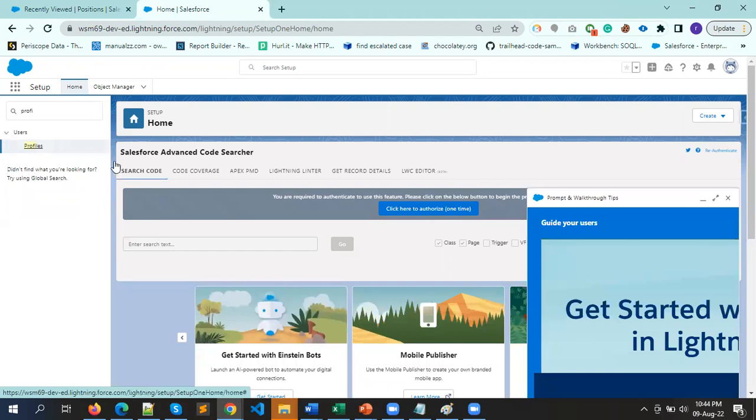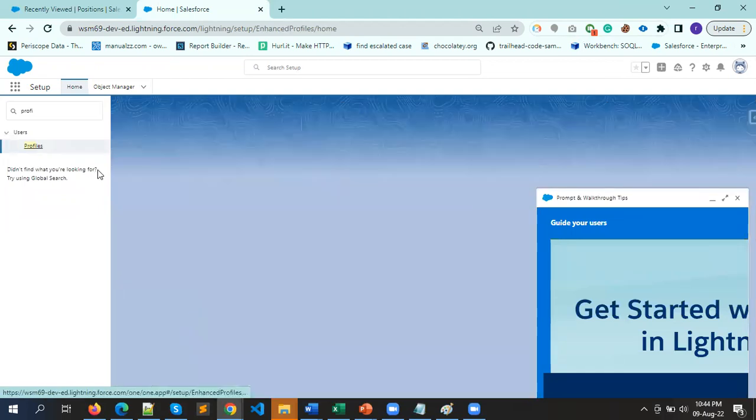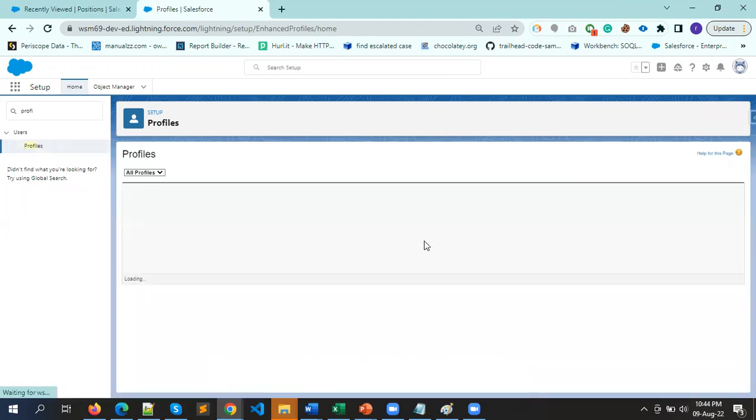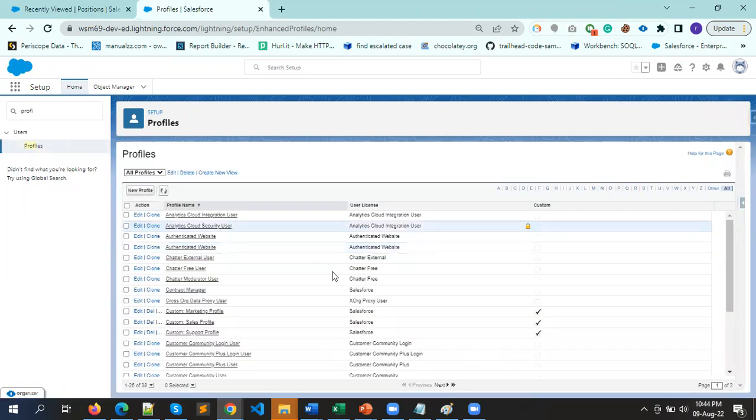Like standard and custom objects, we have standard profiles and custom profiles. Standard profiles are those profiles that we get here, assigned to us by Salesforce. Custom profiles are those profiles that we are going to create to fulfill a requirement.